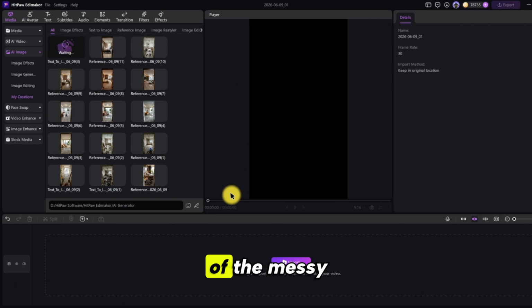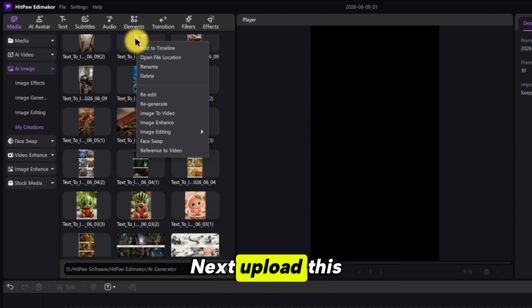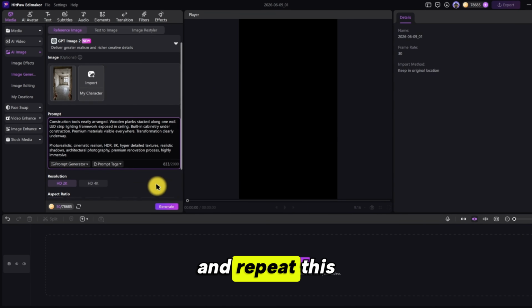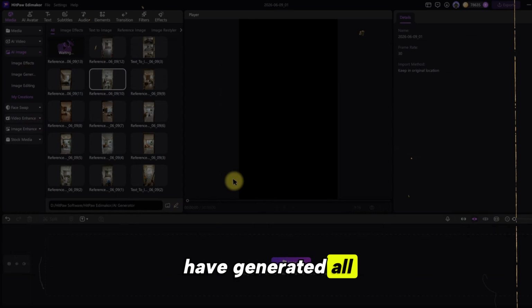You will now have a photo of the messy room. Next, upload this image as a reference. Paste the prompt for the next stage, and repeat this process until you have generated all the images.